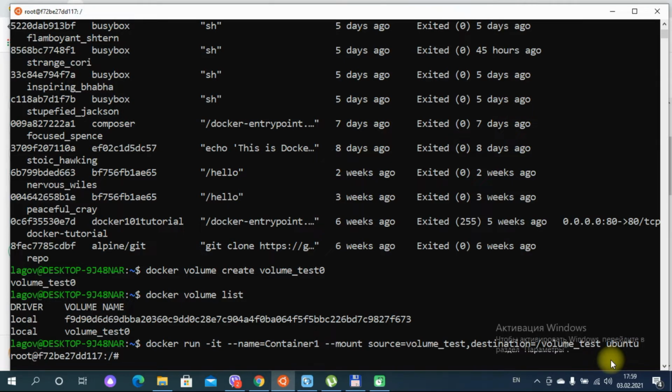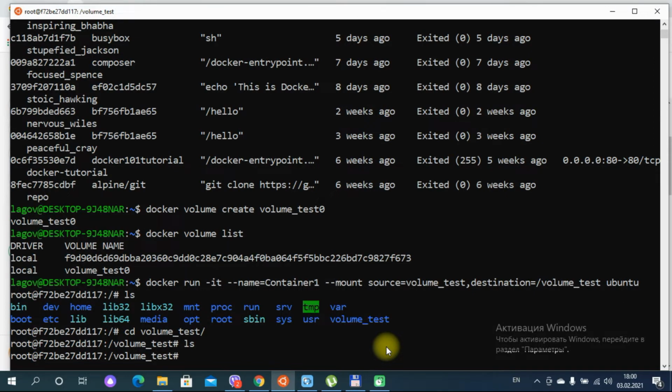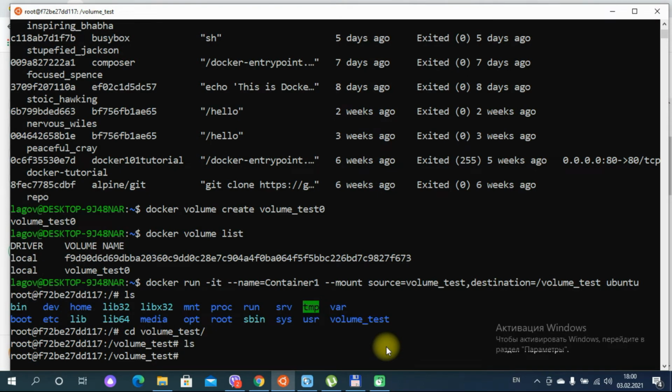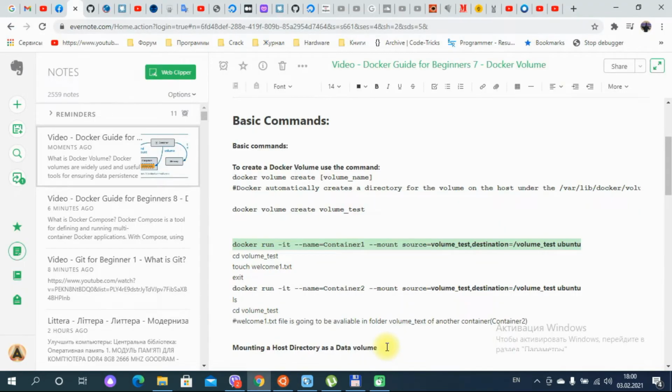Okay, so we are inside this Ubuntu container, and now let's check what we have. You see that inside the container the folder volume test has been created, and we can even go inside that folder and check. There is nothing because we just created it, so for our experiment we're going to create an empty file, welcome1.txt, and check it. It is there.